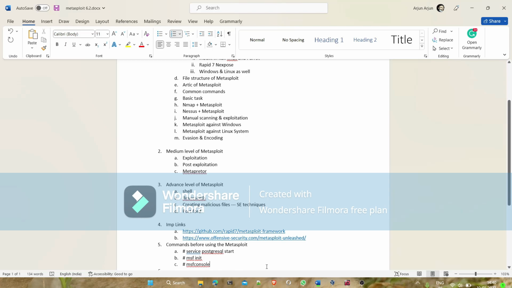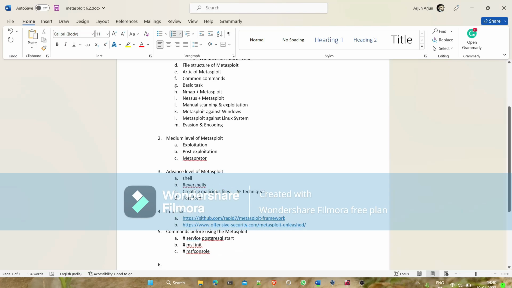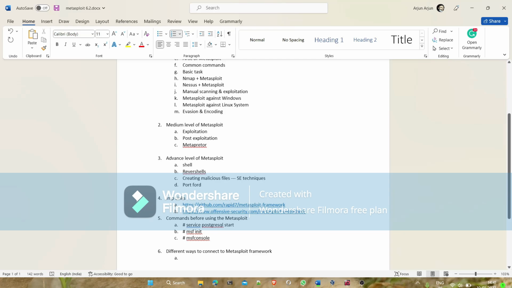Now, how many ways can we connect to the Metasploit framework? First way is CLI, the command line or terminal. The command is something like msfcli. If you want to use Metasploit using your terminal command, you can use this command. Now the most popular one is msfconsole. This will give you full control of Metasploit.